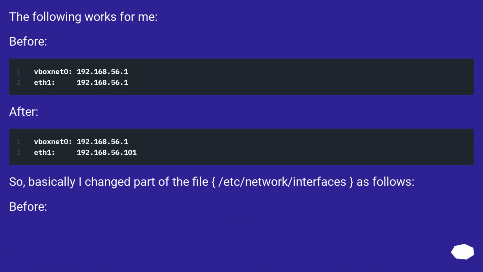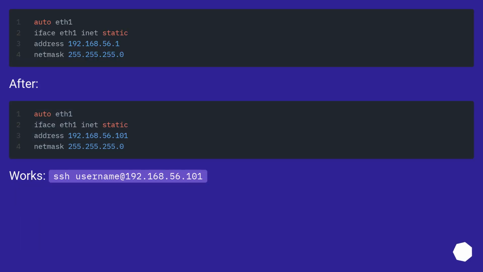The following works for me. Before. After. So, basically I changed part of the file /etc/network/interfaces, as follows. Before. After. Works. SSH username at 192.168.56.101.